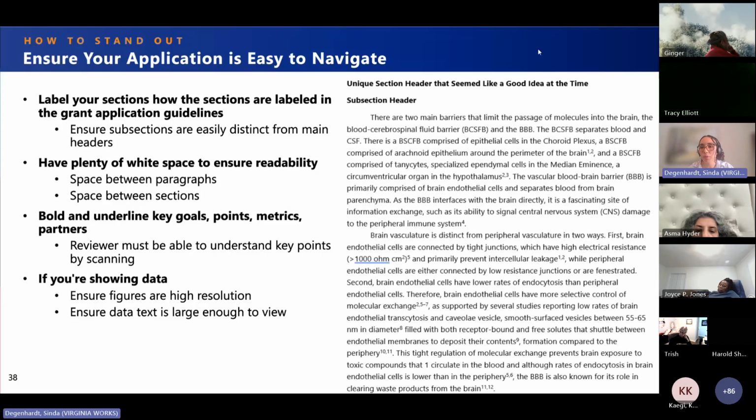So here's an example from my thesis that I wrote a long time ago, where I essentially have a wall of text here. I used a unique section header that seemed like a good idea at the time, and I have a subsection header, but from far away, it doesn't really look all that distinct from the actual header that I thought was a good idea at the time because I'm creative.